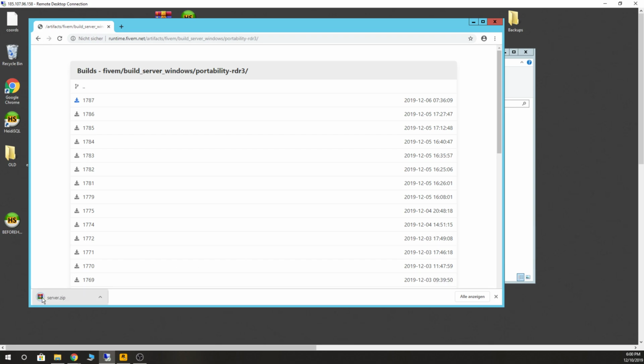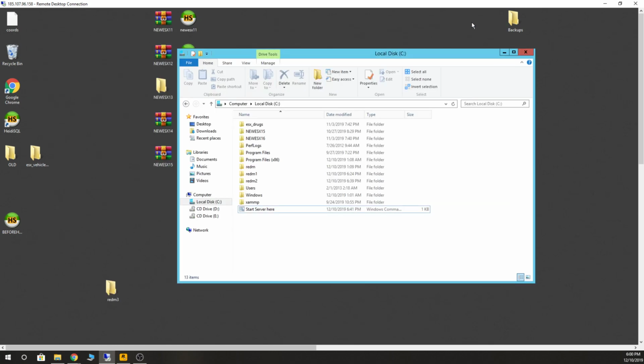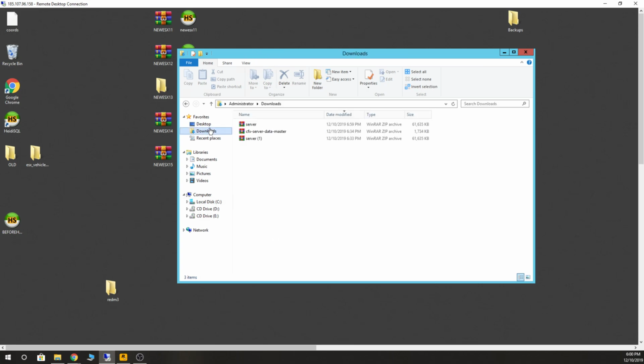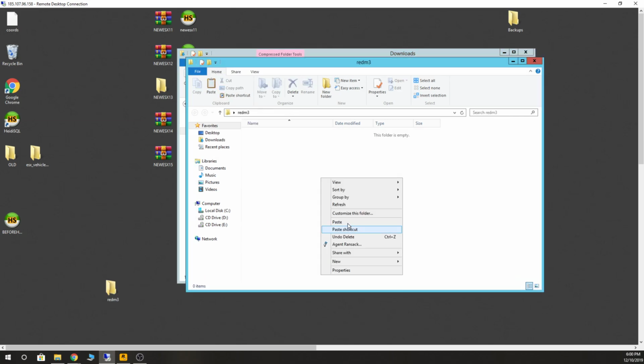You are going to need WinRAR or WinZip to open up these, what I like to call briefcases. I use WinRAR. It's free, simple, and easy. I suggest you get that one. Let's go to our downloads. Okay, all the same. So let's just start fresh. So this is what we just downloaded, the artifact. Let's copy this straight away, and let's go into our Red M3 and paste it here.